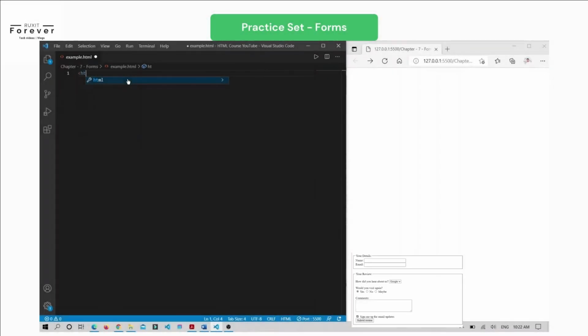As usual, write the HTML, head, and title elements. Then add a body tag. We'll need to make a form. As a result, use the form element with action and method attributes.